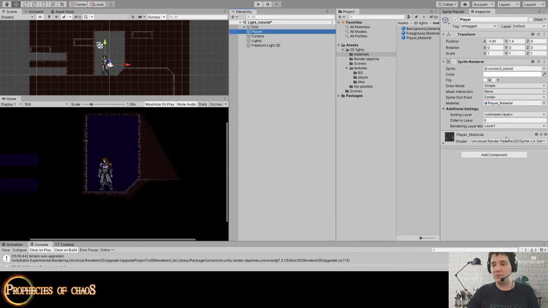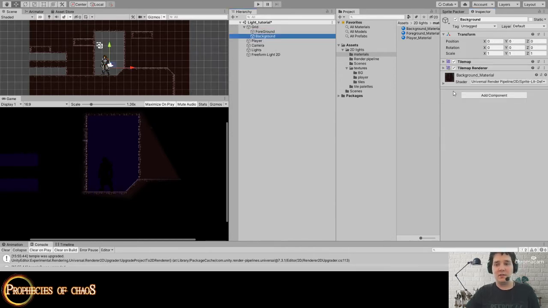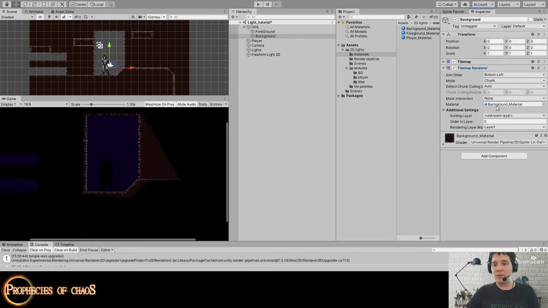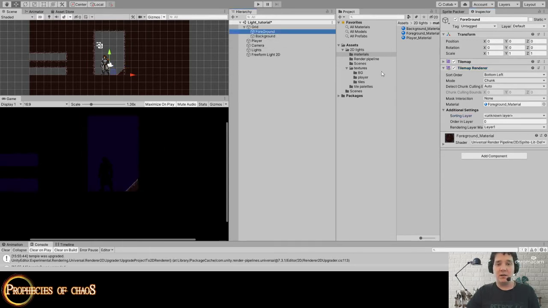The important thing that you need to notice here. So here we are going to put the player. That's the reason the player disappears here, because we didn't set up this sorting layer to interact with the light. The background is going to use, as the name says, the background layer, and the foreground going to use the foreground layer, and that's it for the setup.